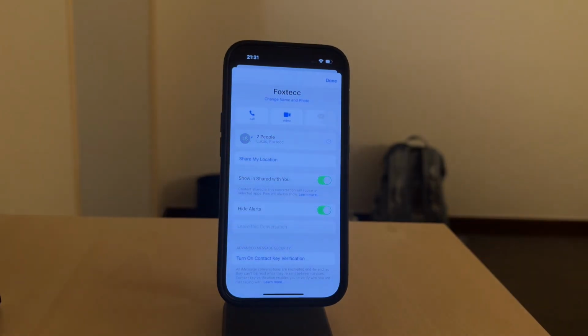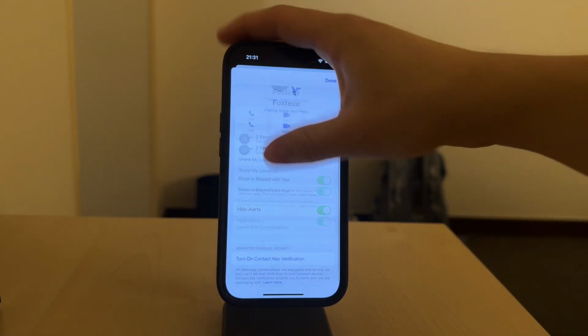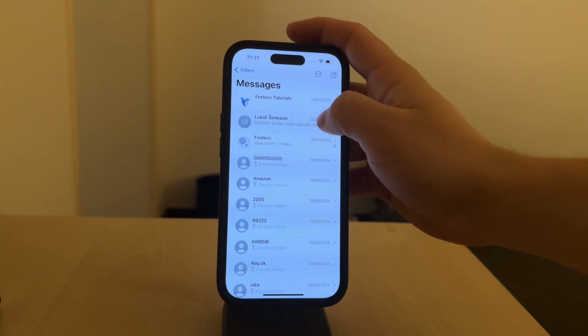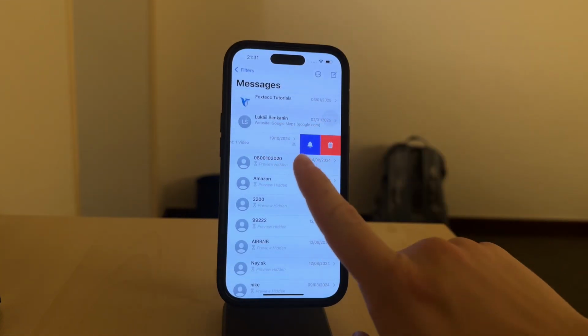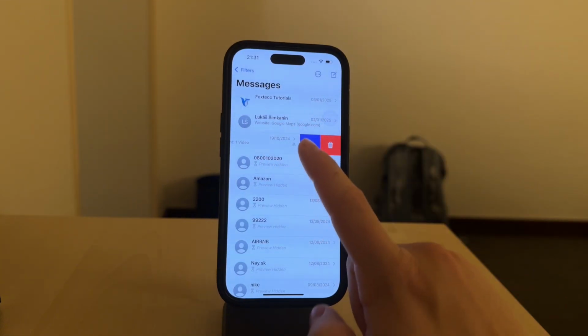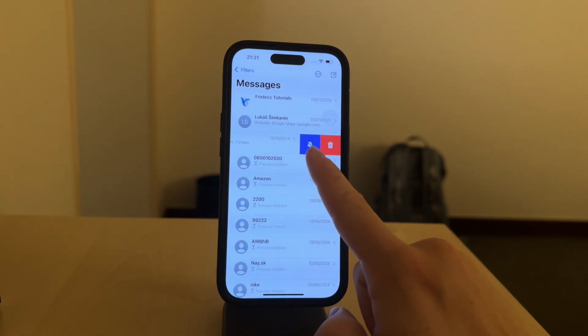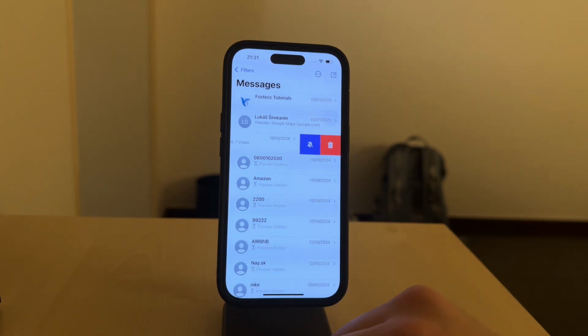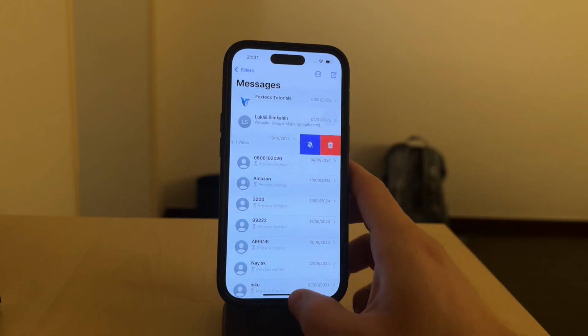Instead of opening the conversation, you might as well just swipe left on the group chat. You'll see an options button, tap that, and then choose hide alerts. It's a quick and really easy way to silence those notifications without even going into the chat.